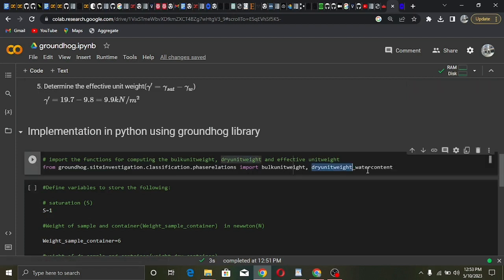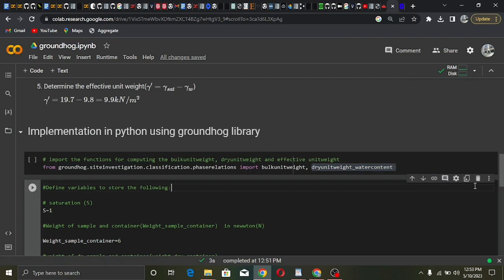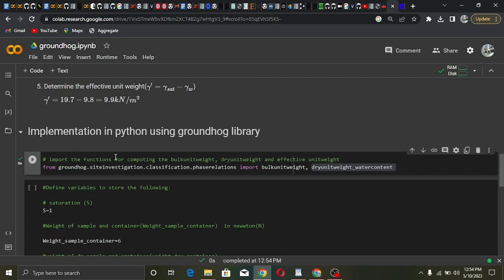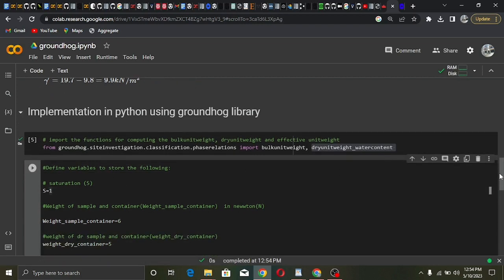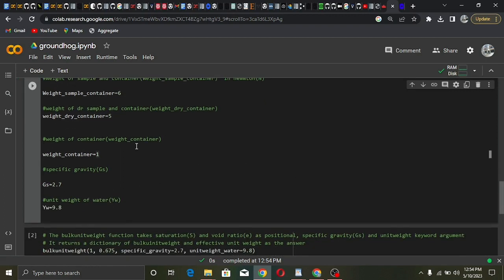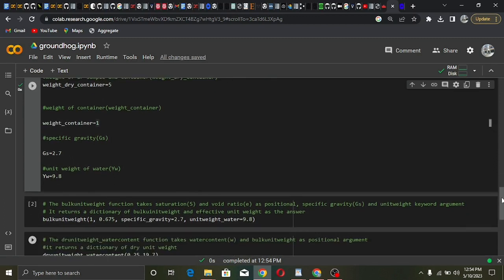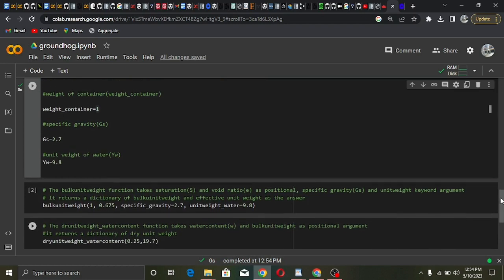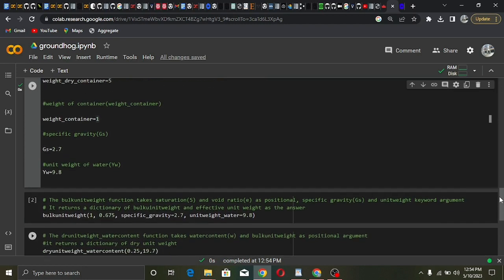Then from here we need to run the code, this cell, and then we are defining all the variables from the data given in the question. We are putting them as variables in this cell. So we are going to run the cell now. Then we are doing the actual computation by passing the necessary parameters to the functions that we have imported recently.